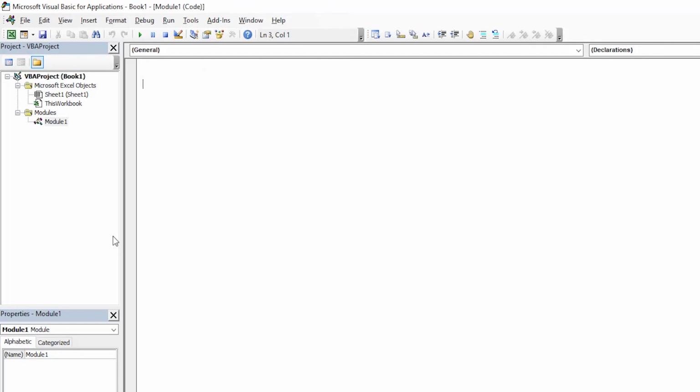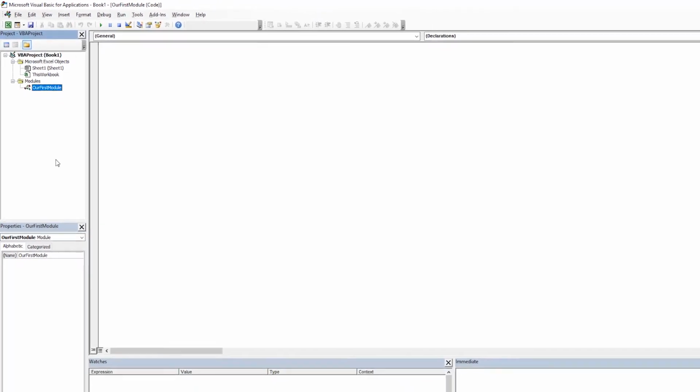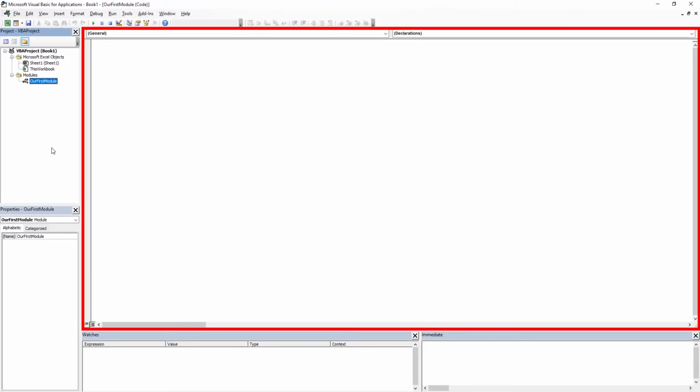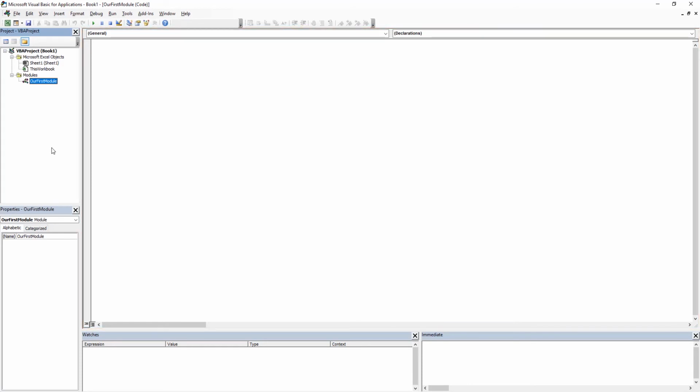Okay, now we selected our first module. As you can see in the Properties window, there is only one property of a module. It is its name. And that's where we can rename our modules. Let's change the name of this one to something like that. Perfect. And as you noticed, when we added the first module, the following window opened. Well, this is the code writing area in which we are going to write our macros. Let's write the first one.